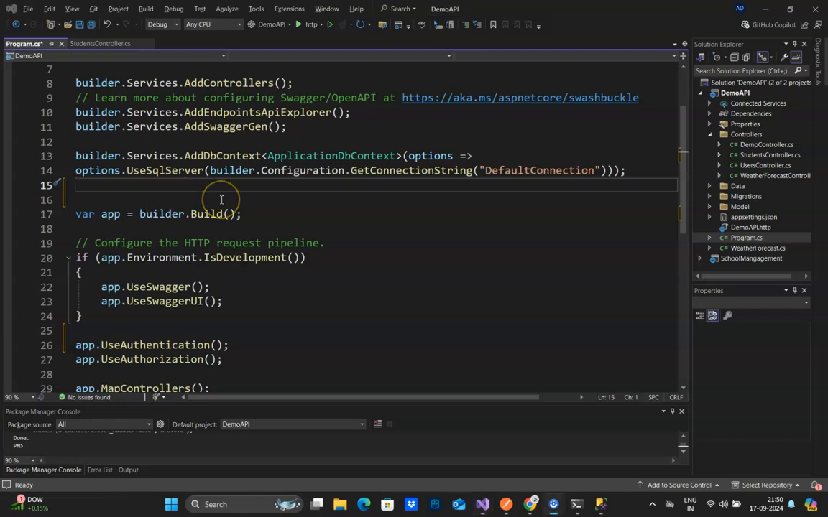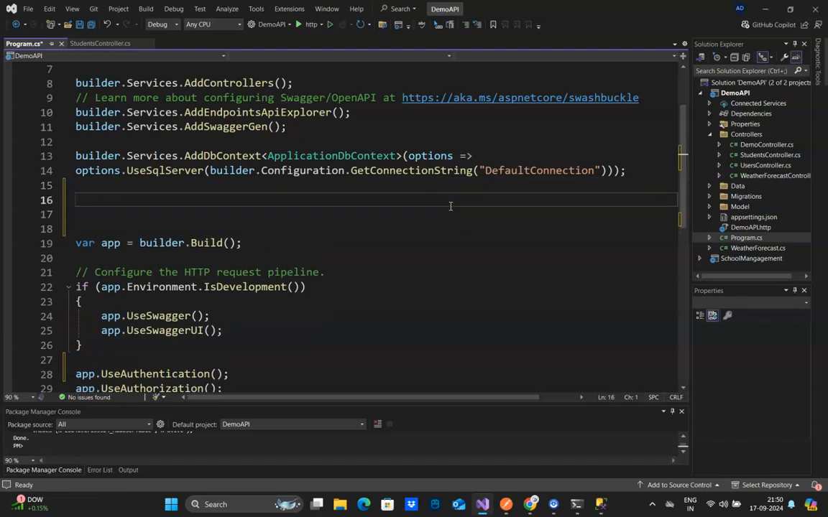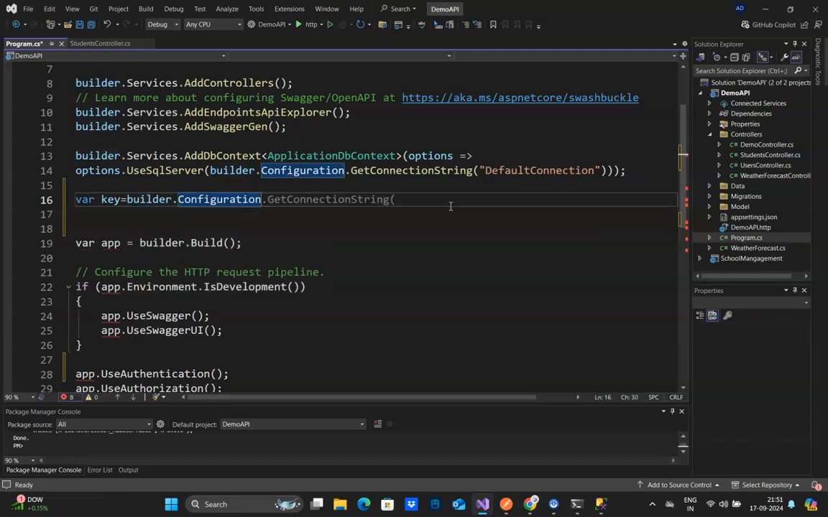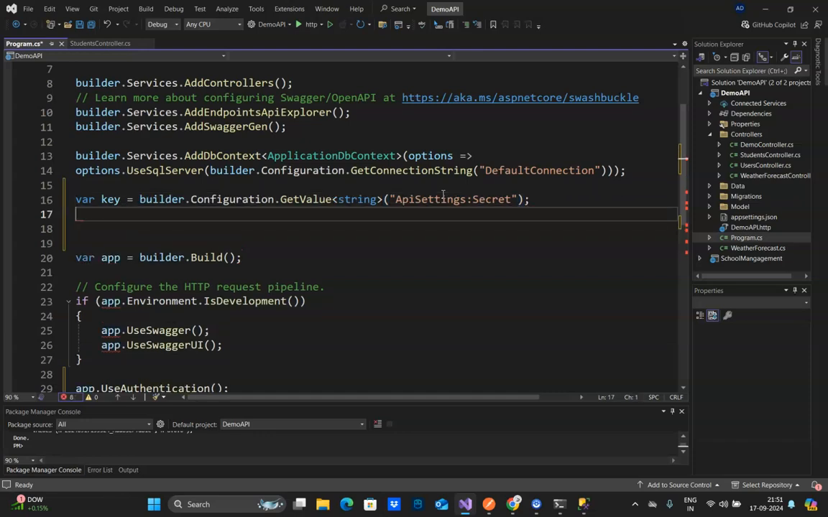So let's add that. Just before the var app = builder.Build, you need to first fetch the key. So we just say var key, which we had done, builder.Configuration.GetValue<string>, and this will be ApiSettings:Secret. So first we are going to get the key from our app setting.